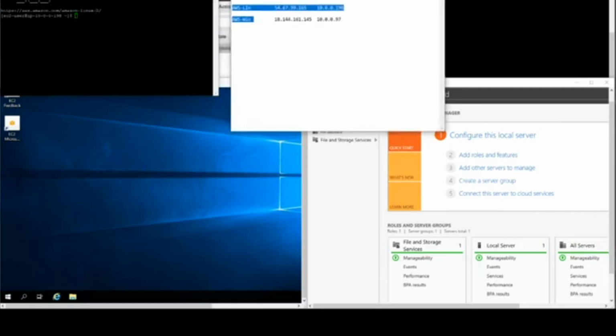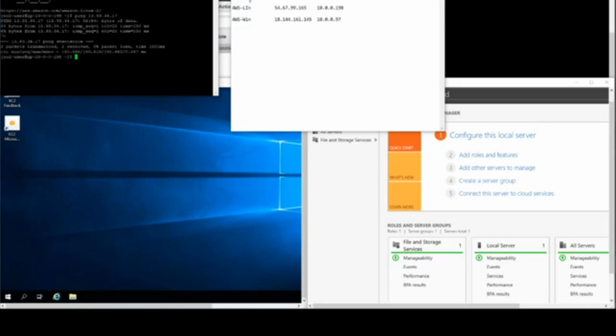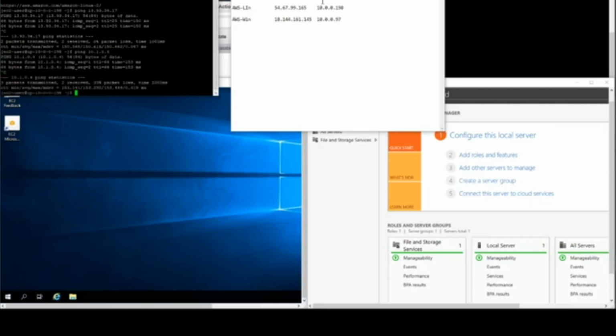So let's ping the AWS, the Azure side. I want to ping it from the public IP right now. You can see it's going, but I want to also ping it from the private IP on its private interface. You can see it's going as well. Also, I want to access from AWS, from Azure.